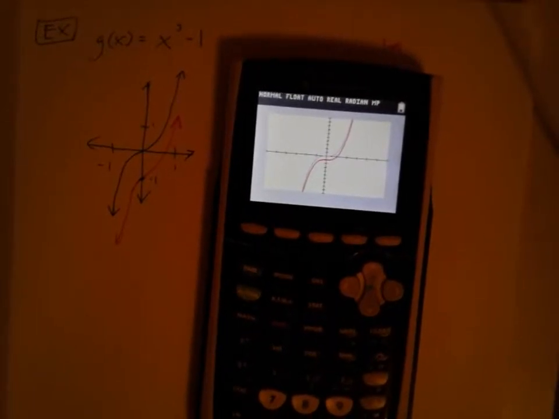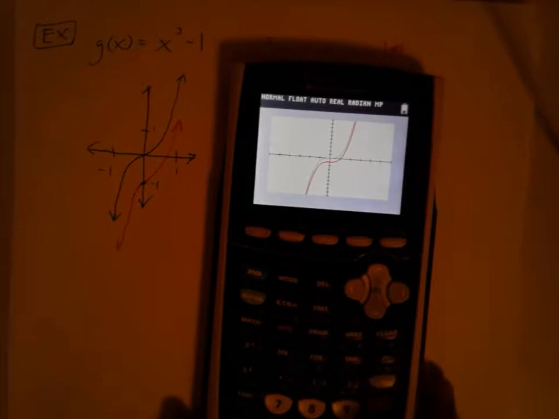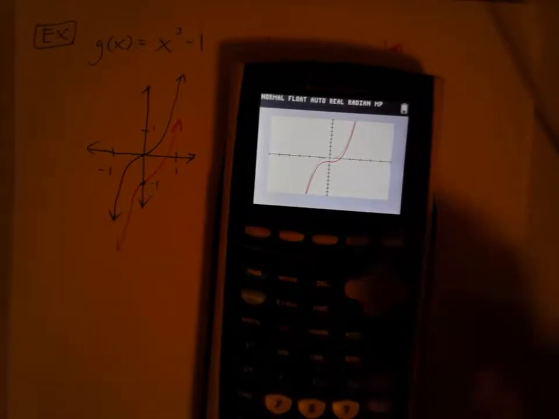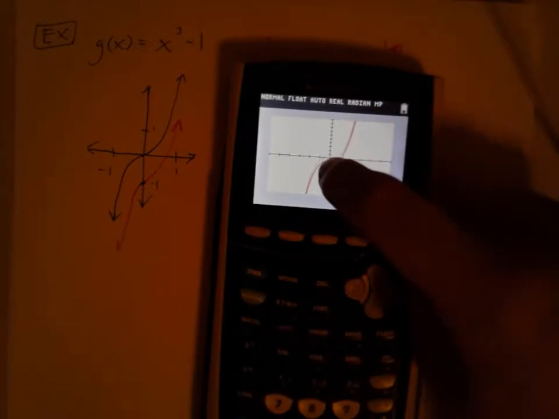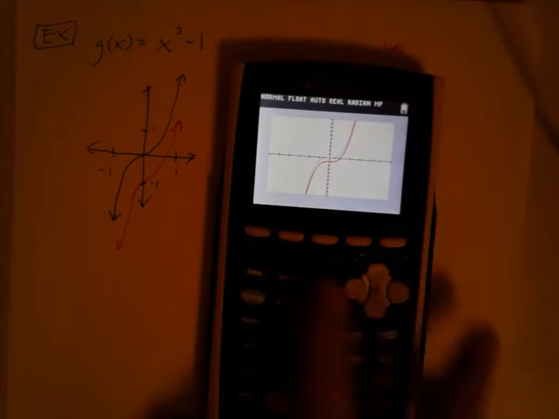There we go, that's a little bit better. What you can see is happening here is that in red we have our blue graph just a little bit below, right? And it goes through -1. That's exactly what we wanted to show.